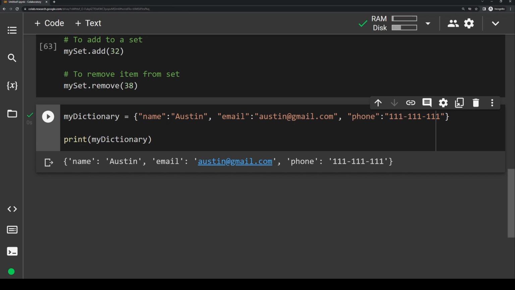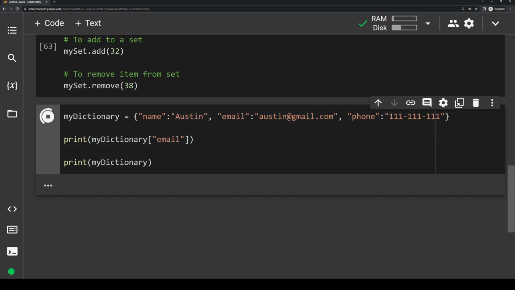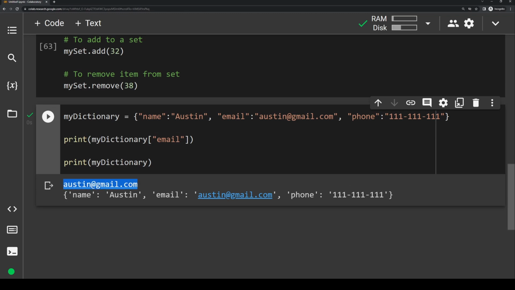So let's just say I want to grab this email right here. So to do that, I would write my dictionary, square brackets, and then write email. So what this is saying is, let's look at the my dictionary, actual dictionary, and then let's grab whatever value has the key of email. So if I wrap this here in a print statement, you'll see that it should output this made up email address here. And yep, it does print it out right here.